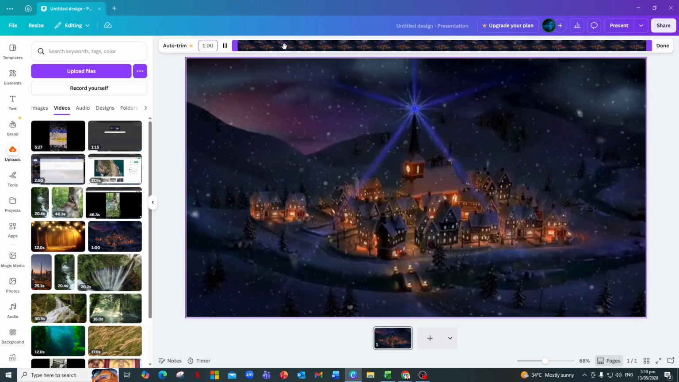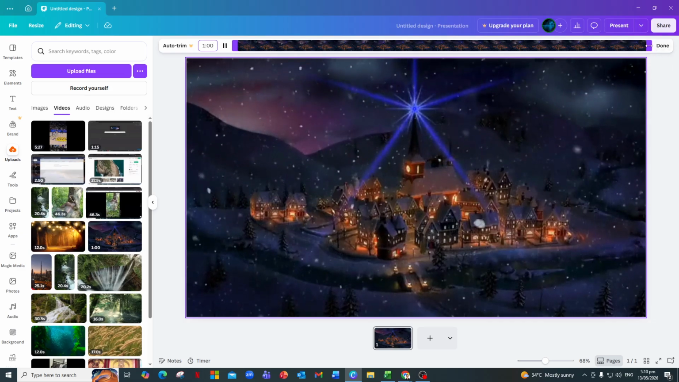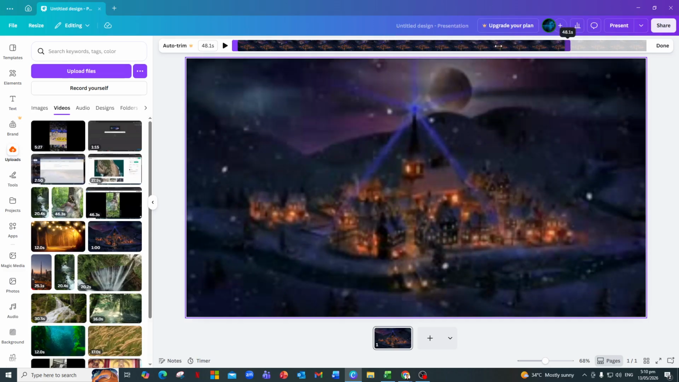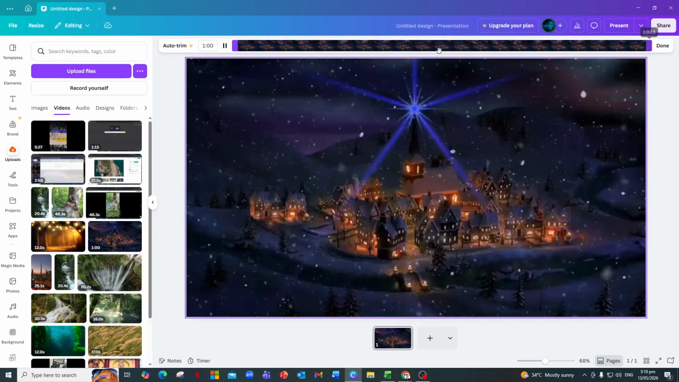To trim or adjust the length of the video, select it and look for the trim or scissors icon in the top toolbar. Click that and use the handles on the timeline to set the start and end points. This is helpful if you only want a short portion of a longer clip.